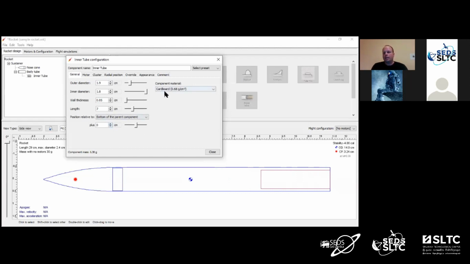And they've already got the cardboard material. That's what this is made of. It's just a little cardboard tube. Okay, so that one is in good shape. So I'm going to close that, save it.